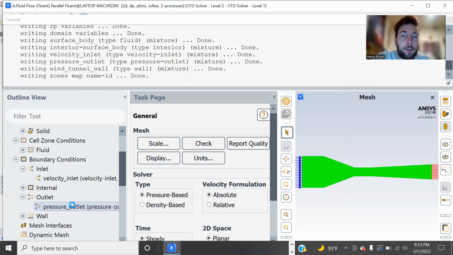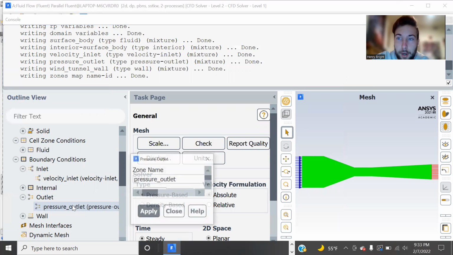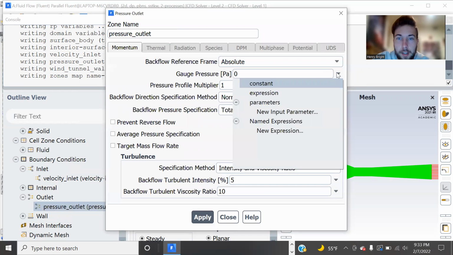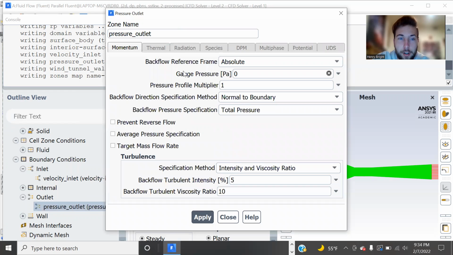The next boundary condition is the outlet, the pressure outlet. You'll notice that this is measured in gauge pressure. This is very important, because we don't want to put our atmospheric pressure here. We want to put just gauge pressure. At the exit, we want gauge pressure to be 0. It should match the pressure we have outside the wind tunnel, which is atmospheric. So that is good.